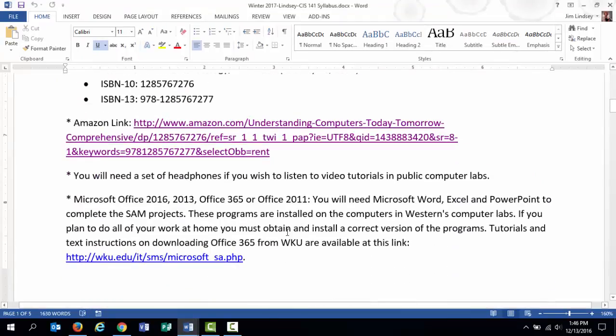Now, on top of that, you're also going to need Microsoft Office in some flavor. And if you're a Western student, you can get Microsoft Office 365 for free. You can download it, install it on as many as 5 different computers. It's not free. You pay for it. With your technology fees, you're paying for that service. And I have links on Blackboard to the Office 365 download site for you. But you need Microsoft Office.